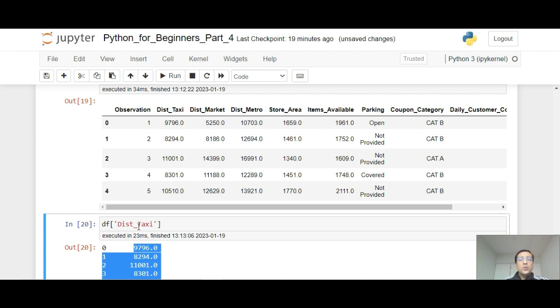Now, if you want to see two columns, how will you do it? Here, since you're providing a series of columns, you do not want to see just one column, but you want to see two or more columns. So what you do essentially is you will do df, and in square brackets, you are going to call the columns, but you're not going to call one column, you're going to call more than one column.